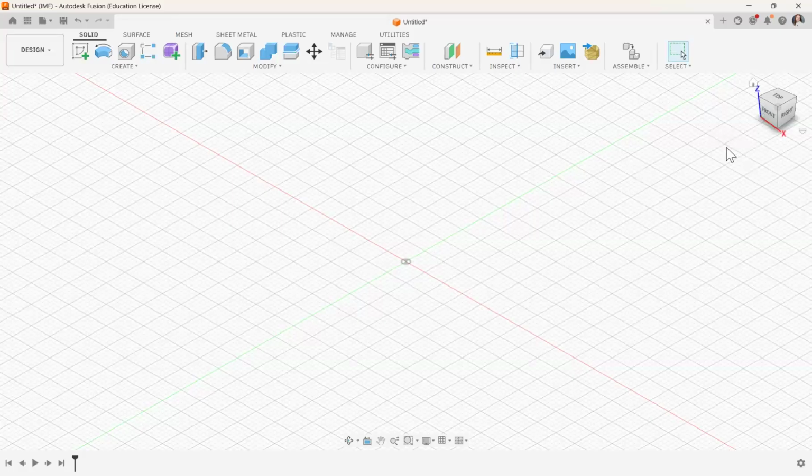This is what we call an isometric or a three-dimensional view. So now that we're familiar with the layout of Fusion, we can start by making a sketch for our coaster. When we make our coaster, this is using subtractive manufacturing.